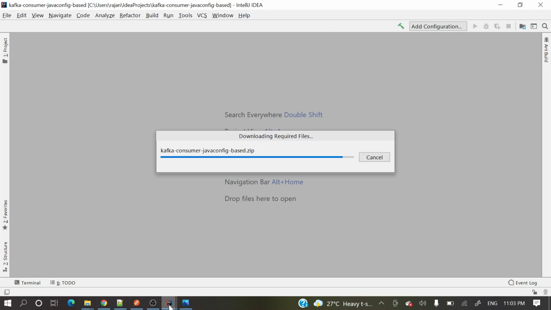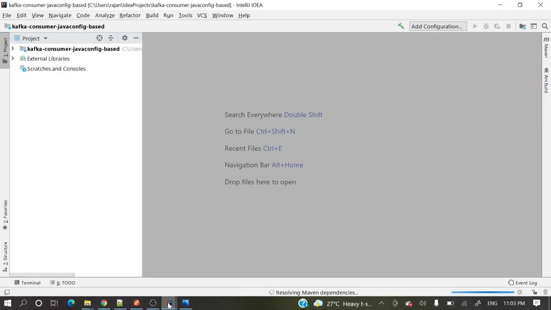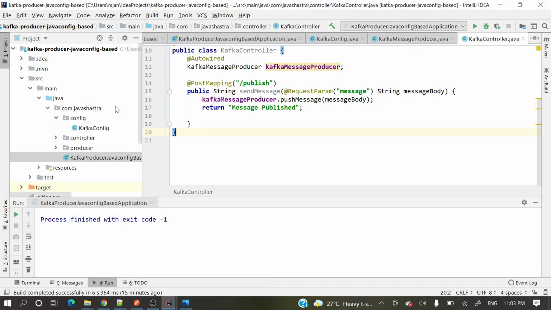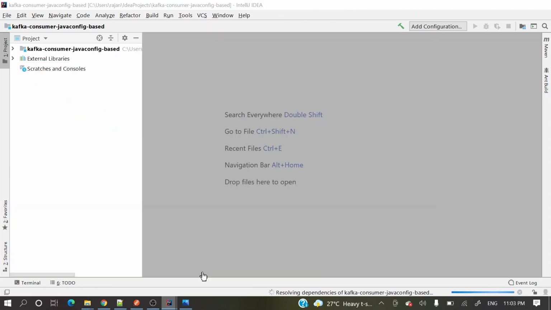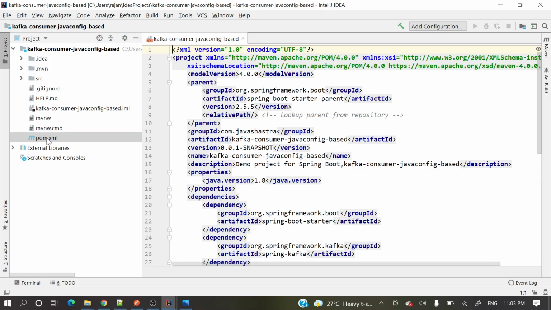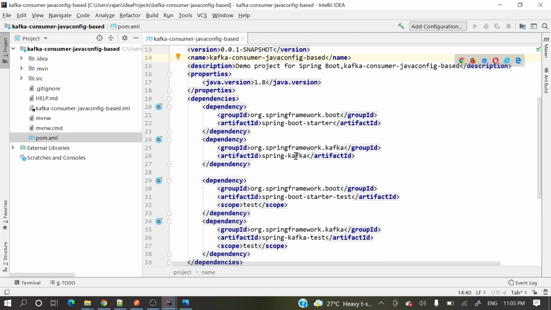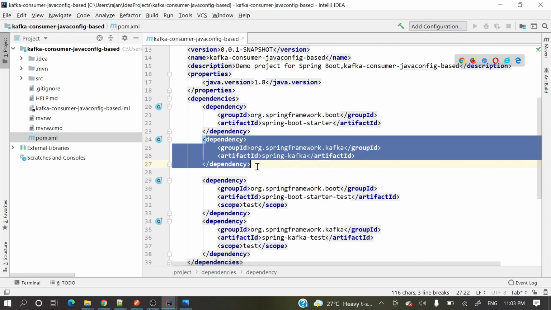Next, this is pretty simple. In a new window we'll test, right? The sender will send the message and the consumer will consume the message. So I am opening only this project, Kafka Producer. It will take some time to resolve those dependencies. Already done. Let me show you the project structure, src and pom.xml. Let's see the dependencies. It's loaded, Java version 1.8, Spring Boot starter project, and this is the Kafka dependency that's added, right?